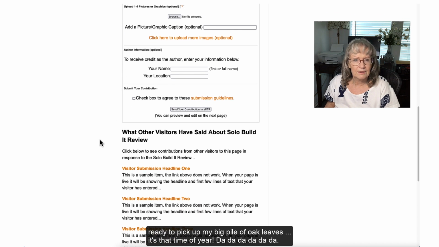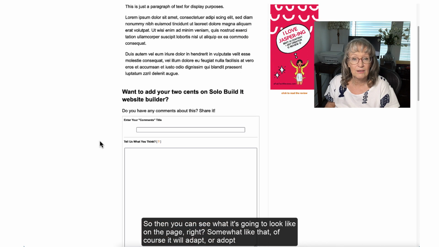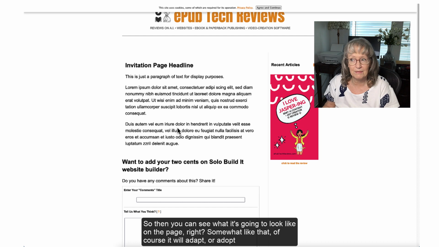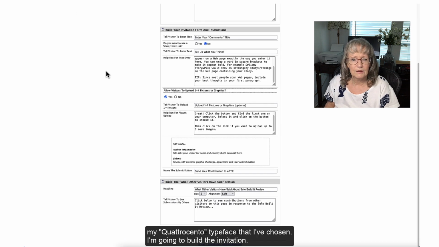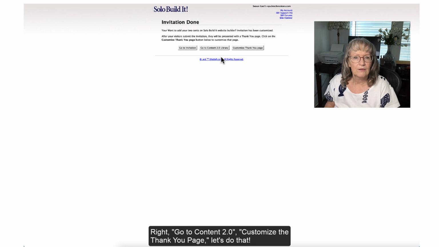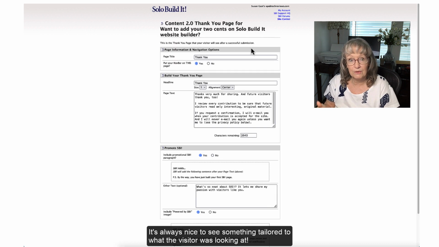So then you can see what it's going to look like on the page, right? Somewhat like that. Of course it will adopt my Quattrocento typeface that I chose. I'm going to build the invitation. Right, go to Content 2.0, customize the thank you page. Let's do that. It's always nice to see something tailored to what the visitor is looking at.